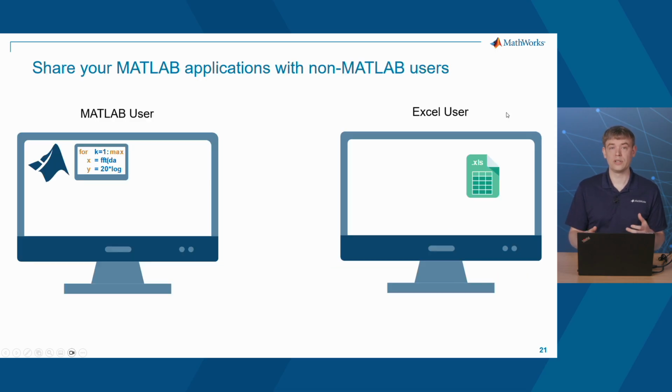You can also take the work you've done in MATLAB and deploy it to people who don't have access to MATLAB. Let's say you are the MATLAB user on the left here, and you have a colleague on the right who's an Excel user, and they don't really have a reason to have or buy their own copy of MATLAB. Well, you can take the work that you've done in MATLAB, whether that's algorithms or visualizations or whatever else you want to create, and you can run it through something called MATLAB Compiler.